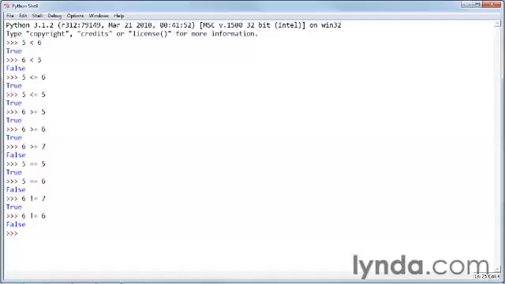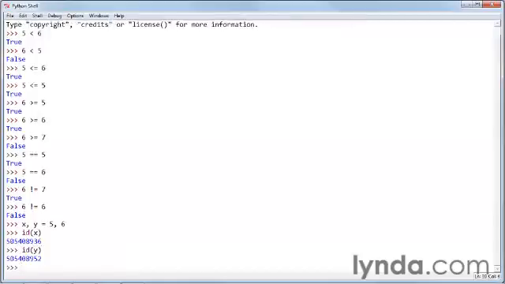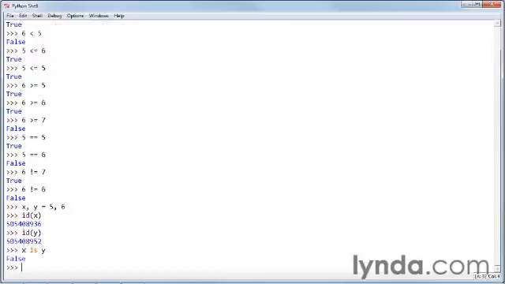It also has is and is not, and these are for testing ID. So, for example, if I have two variables, x and y, and we'll assign them values of 5 and 6. So the ID of x is that, and the ID of y is that, so they're not the same. So if I say x is y, I get false. If I say x is not y, I get true.